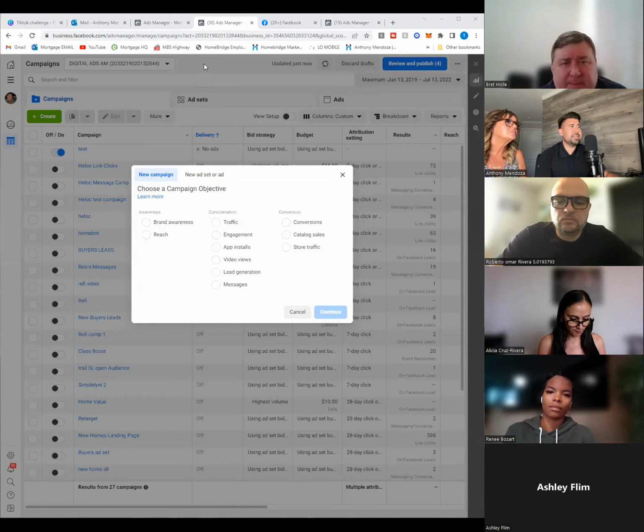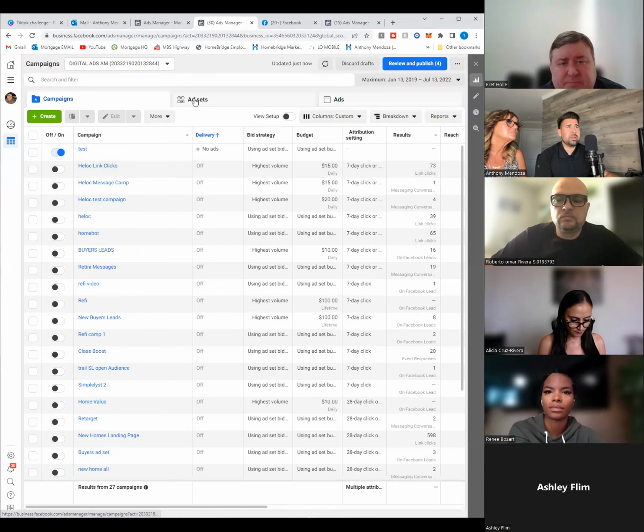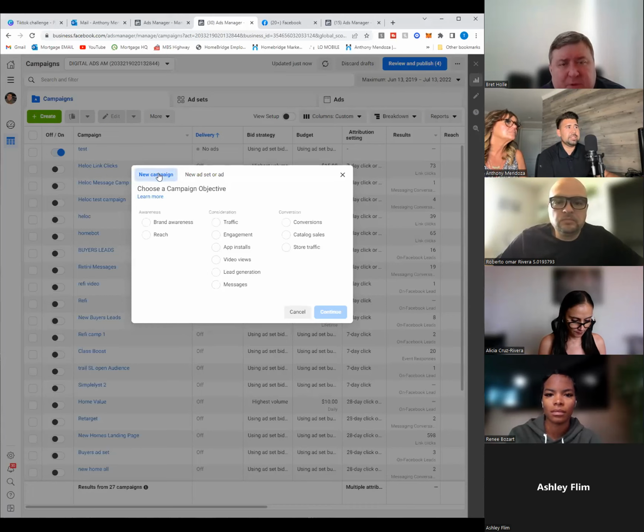So once you're in the Facebook Ads Manager and you want to create a campaign, we're going to hit the green button, create, and then select new campaign. Depending on what you're trying to create is your type of campaign. For the omnipresent one, it's going to be reach. For the buyer's lead one, it is lead generation.